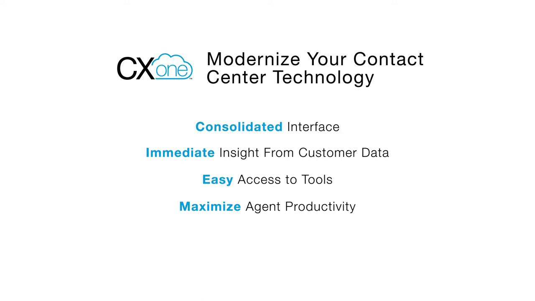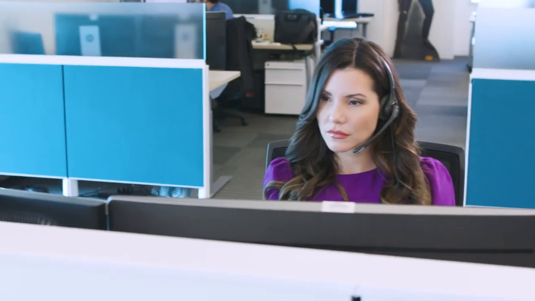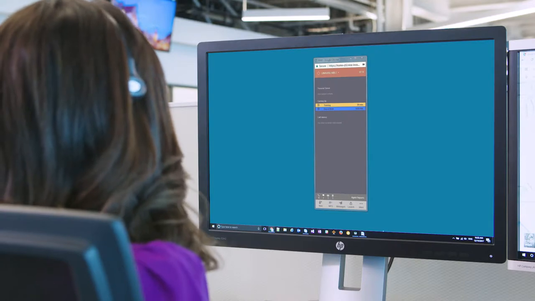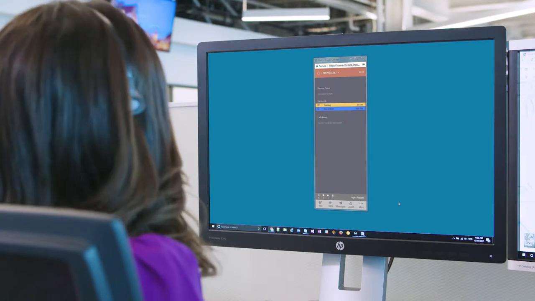First is the consolidated interface. NICE in Contact CXone empowers your agents and enhances productivity by giving them a consolidated interface that enables them to concentrate on what they do best, helping customers. Here we see our contact center agent, Anna, logged into the My Agent Experience interface.